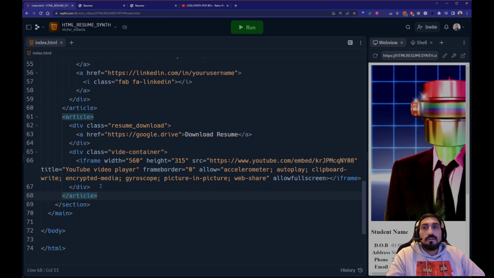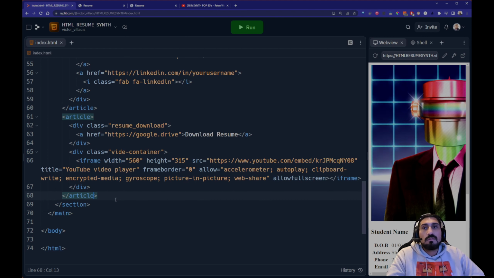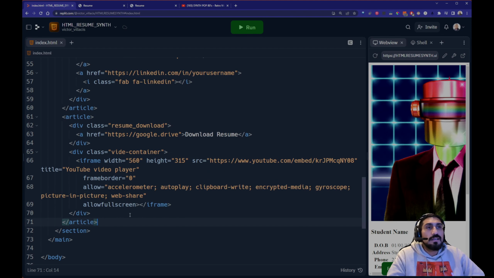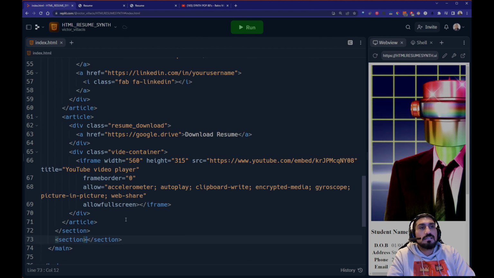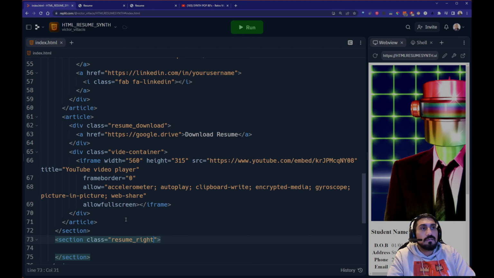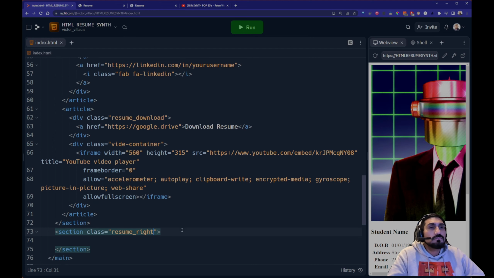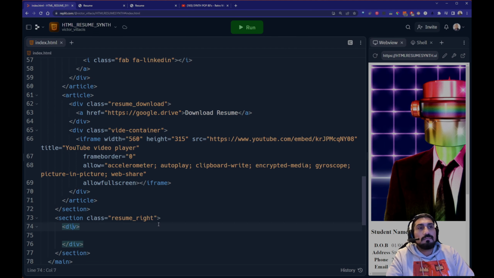All right. So now below our article tag that has our YouTube video, we're going to be adding a new section. So this is our left section, then we're going to be adding our right section. So it should be below section over here. So over here, let's do section, and then let's give this a class of resume underscore write. All right, and then this section has resume underscore write. This is going to be nested also. So our div, inside our div, we're going to have our resume item. So we can say class resume underscore item.